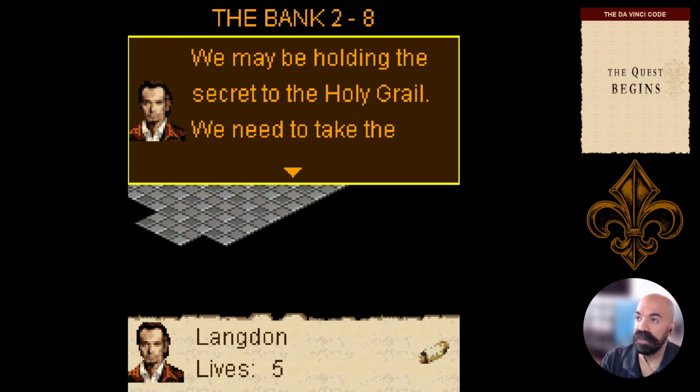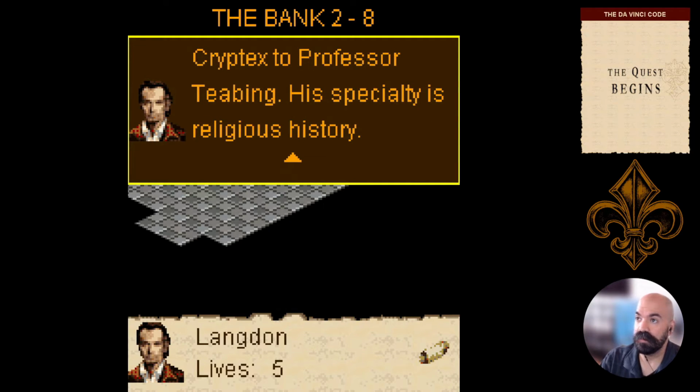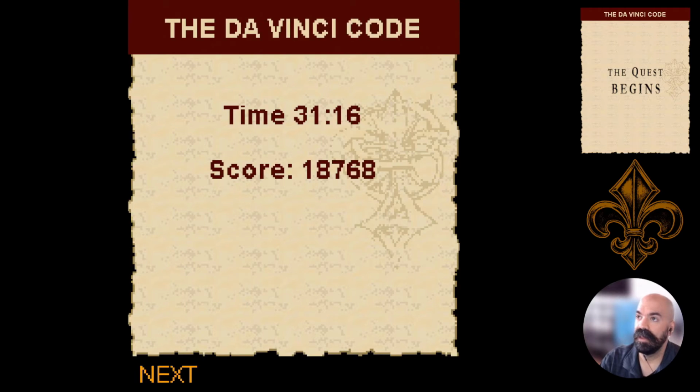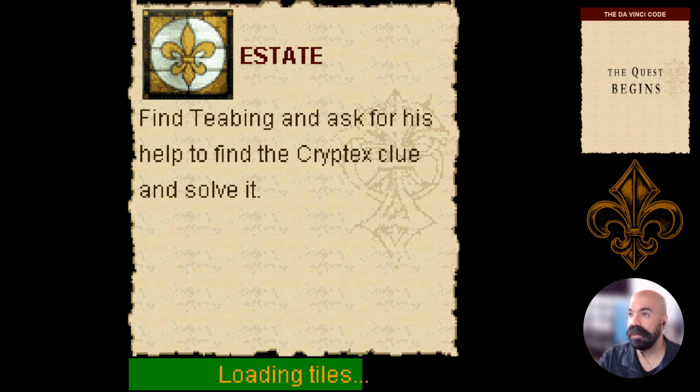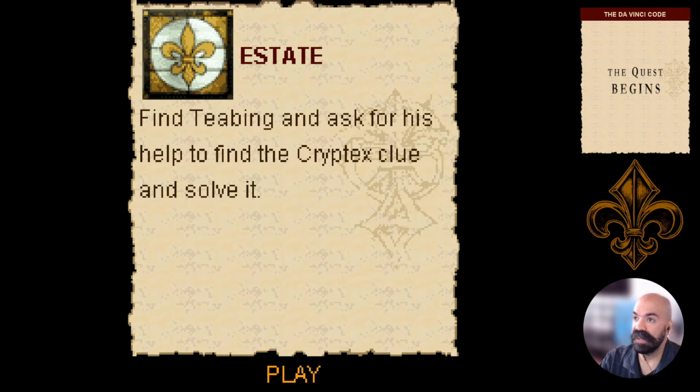All right. We may be holding the secret to the Holy Grail. Dun, dun, dun. We need to take the cryptex to Professor Teabing. His specialty is religious history. There you go. That's probably a longer playtime than it was for you, because like I said, I had to kind of step away for a moment to gather my thoughts here. But anyway, on we go. All right, we have to find Teabing and ask for his help to find the cryptex clue and solve it.